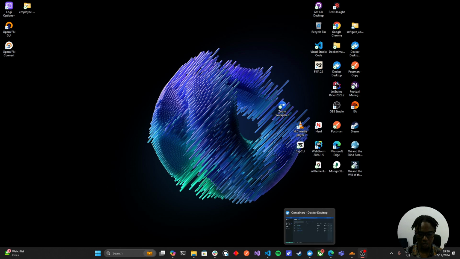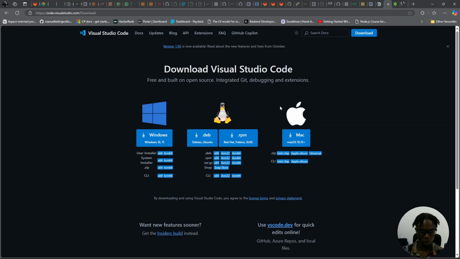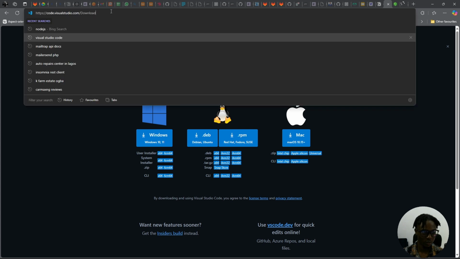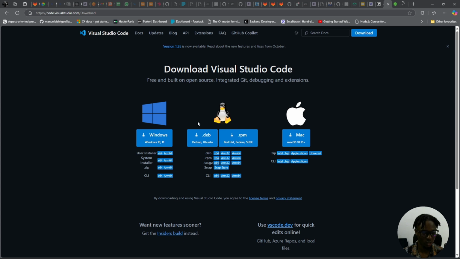Now, you would have to download Visual Studio Code on your own PC, and you can simply visit their website here, code.visualstudio.com. I'll leave a link in the description or as a comment in this video. All right. So depending on the environment that you're on, be it Windows, Linux, or Mac, you could download Visual Studio Code on your system and get set up.